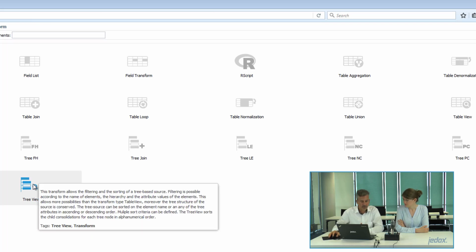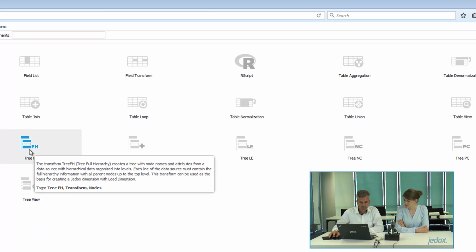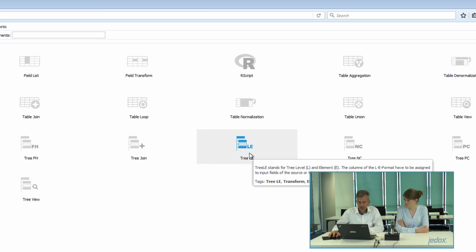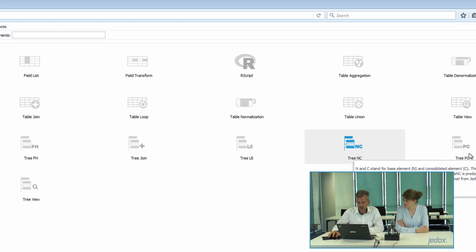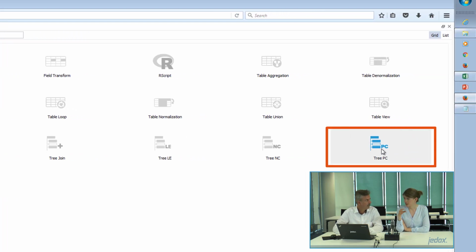you need to create a tree. We talked about the customer dimension. The trees, they have extensions, FH, full hierarchy, or level element, numeric consolidated, or PC. So this means whatever source data is available, in which form the source data is available, I need to pick the appropriate tree transformation. In this case, yeah, we had this in the parent-child relationship in my data, and so the tree PC would be the right choice here.